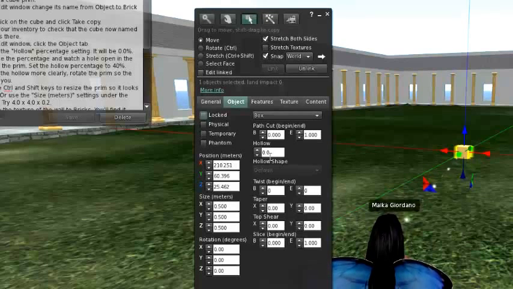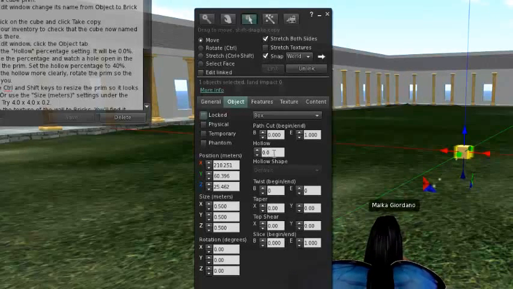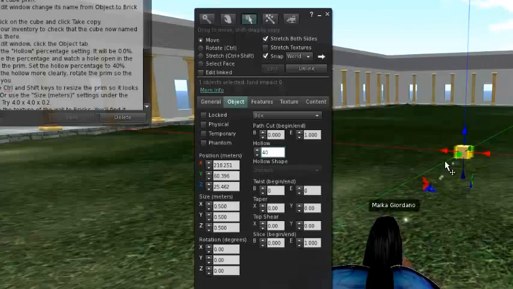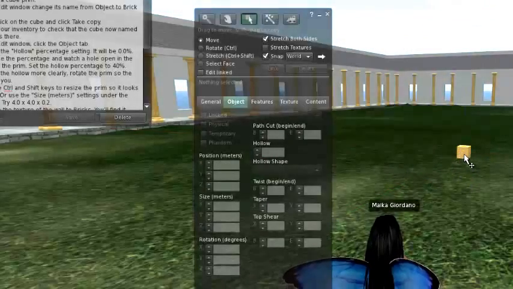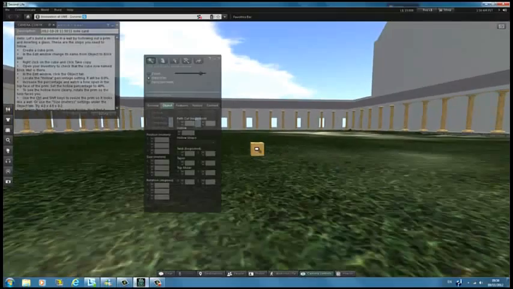Increase the percentage and watch a hole open in the top face of the prim. And it says increase it by 40%. So rather than 0, I'm going to insert 40 there and see what I've got now. If we look at the object closer by using Control Alt keys and moving with the mouse, we can see the cube and I see that I've opened a hollow in my cube.